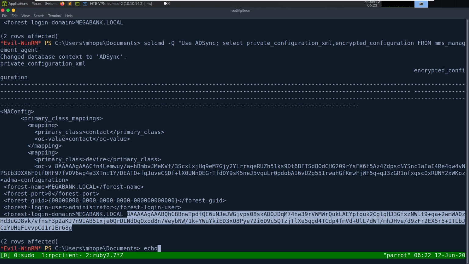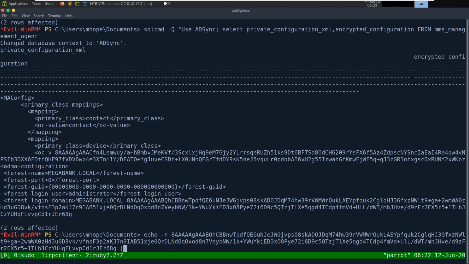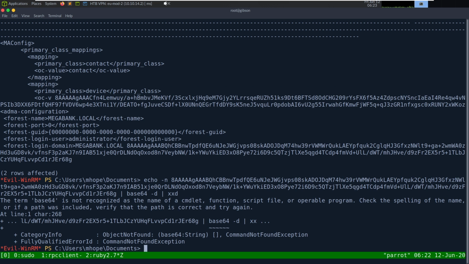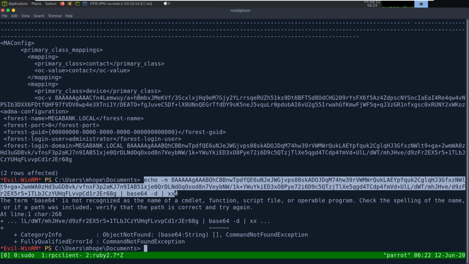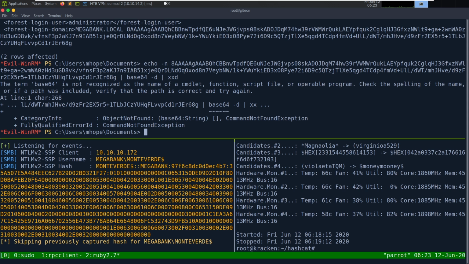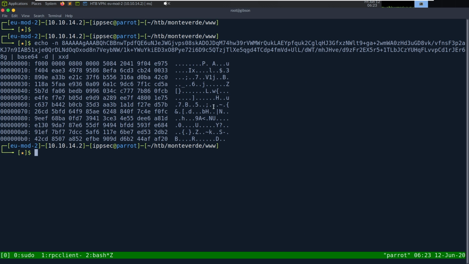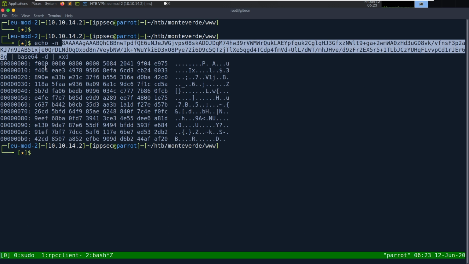If you echo -n this, base64 -d, and xxd. Oh, whoops. I am on my reverse shell. Go down here, run the same thing. You can see the encrypted password definitely looks encrypted. We don't get a lot of plain text.